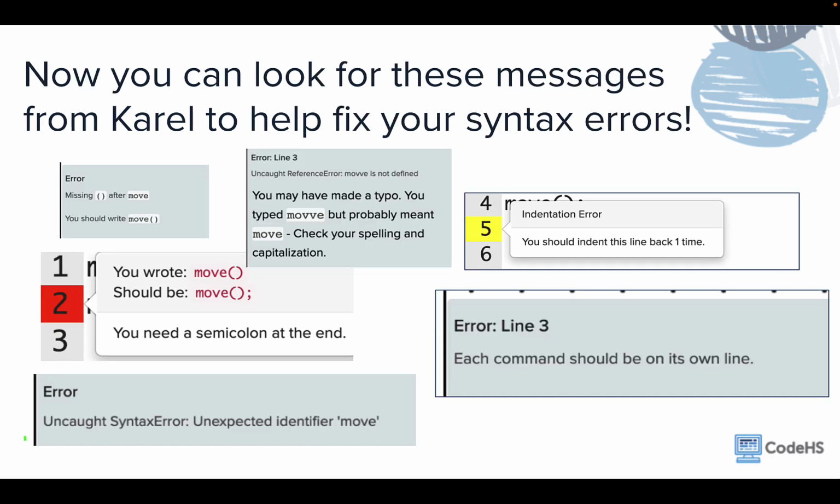Now that you've practiced debugging and also seeing some bad code, you'll be able to look for these messages from Karel to help fix your syntax errors. And this is going to be your journey to becoming a great coding debugger.